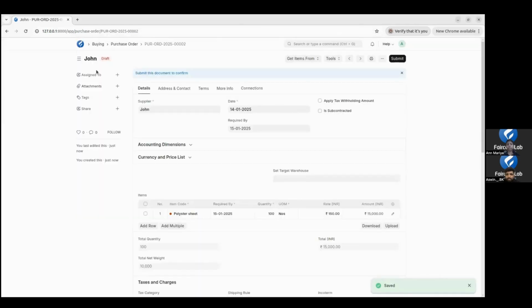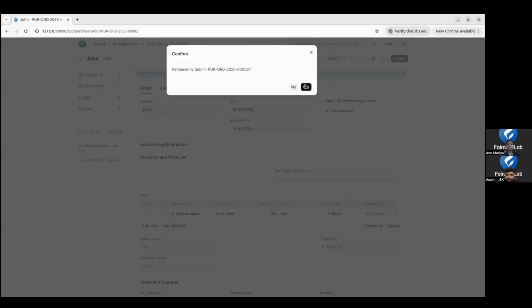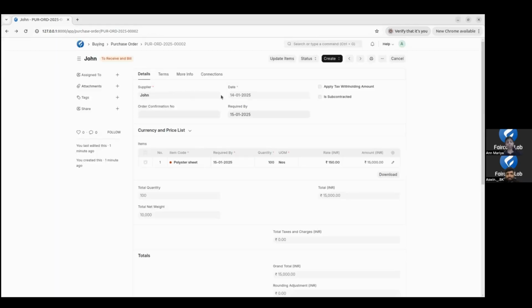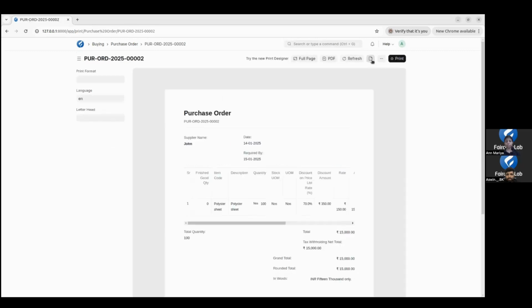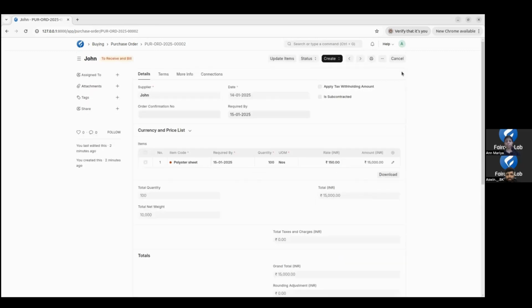Here it is in the draft stage, and we can submit that after verifying all the details. After submitting the purchase order, the state has changed to receive and bill. And if we need to print the purchase order, here there is an option. Here we can print in different formats that will be discussed later in other videos.